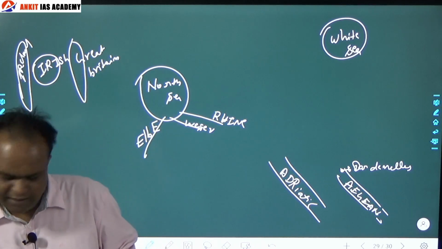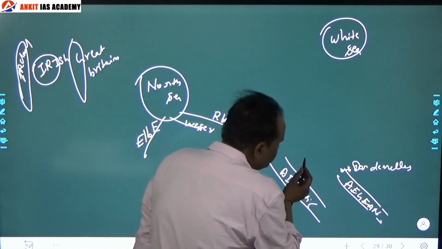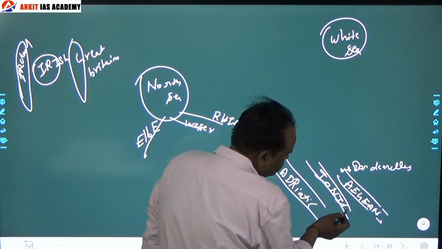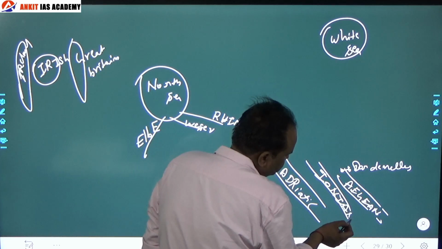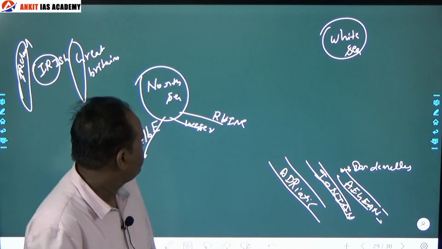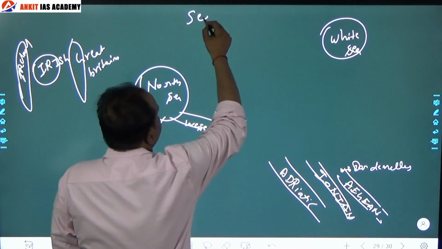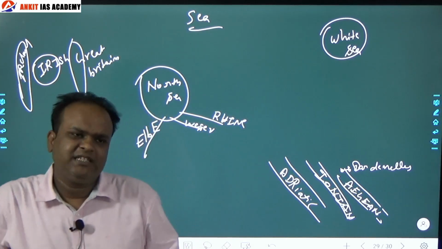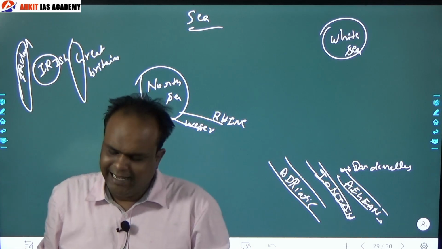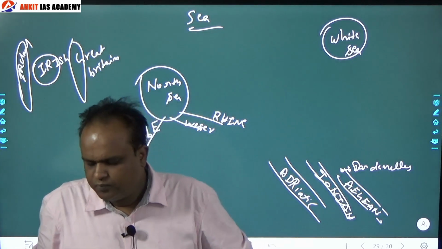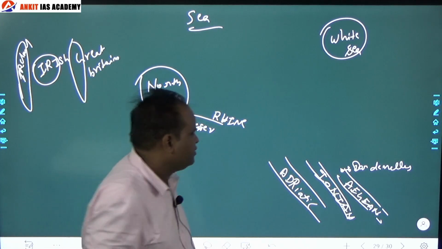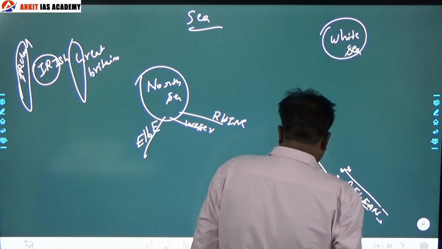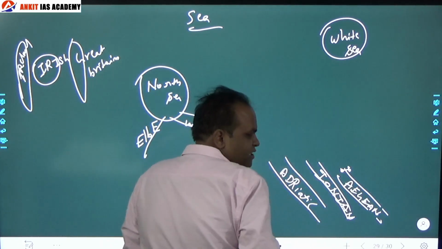Next is Ionian Sea. The Ionian Sea lies between Greece and Italy.